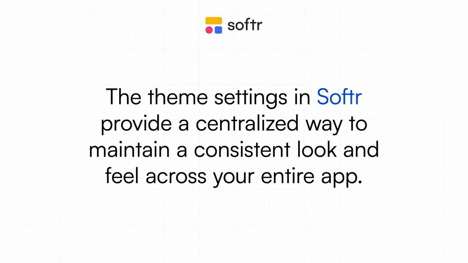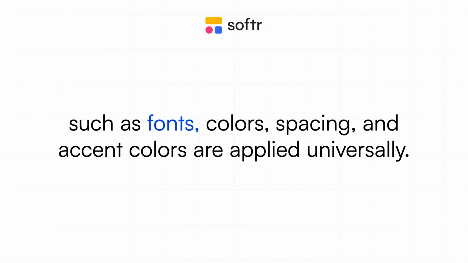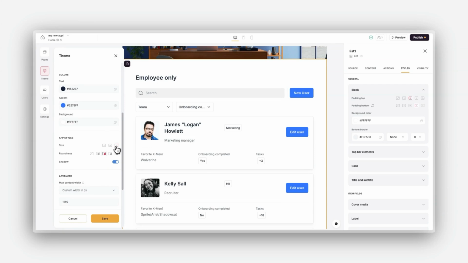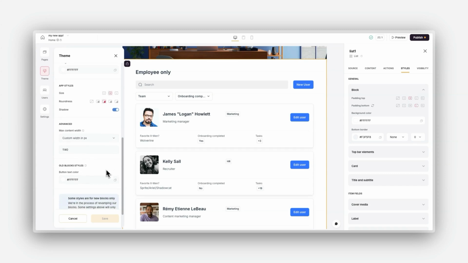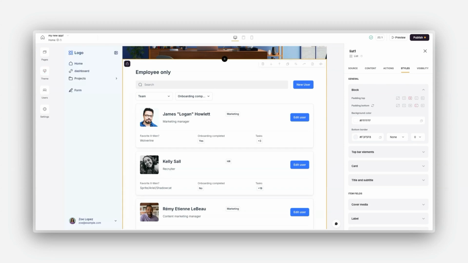The theme settings in Softr provide a centralized way to maintain a consistent look and feel across your entire app. Instead of styling individual blocks or pages one by one, these settings ensure that key design elements, such as fonts, colors, spacing, and accent colors, are applied universally. To adjust your global theme settings, click on the theme area in the left panel. Here you can modify fonts by choosing the font families and weights to match your brand, colors where you can set global text colors, accent colors, and background colors, or sizes where you can adjust the desired dimension of your application. I normally recommend going with the medium option. These settings help maintain a cohesive and professional appearance throughout your application.